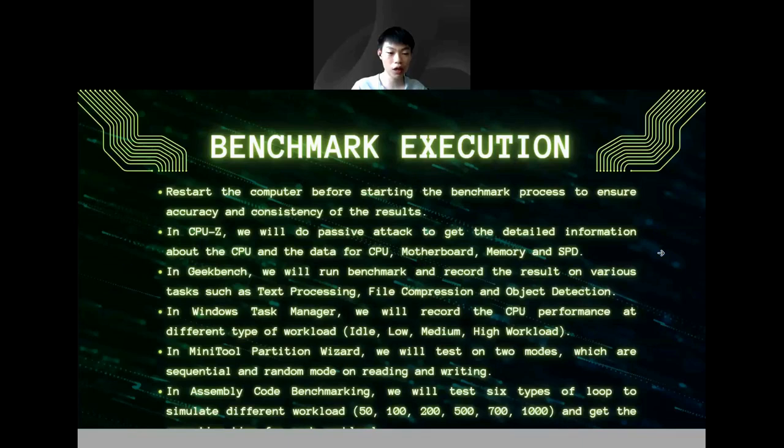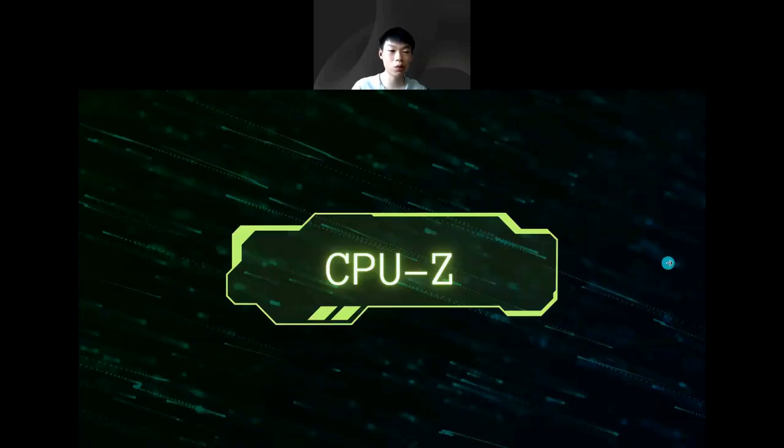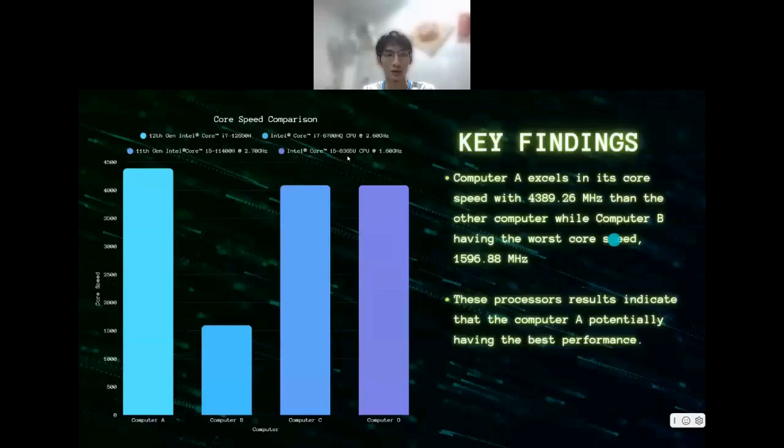And in MiniTool Partition Wizard, we will test on two modes, which are the sequential and random mode, for reading and writing. And lastly, in the assembly code benchmarking, we'll test different loop counts to simulate different workloads, which are 50, 100, 200, 500, 700, and 1000, and get the execution time. So we will start with the CPU.